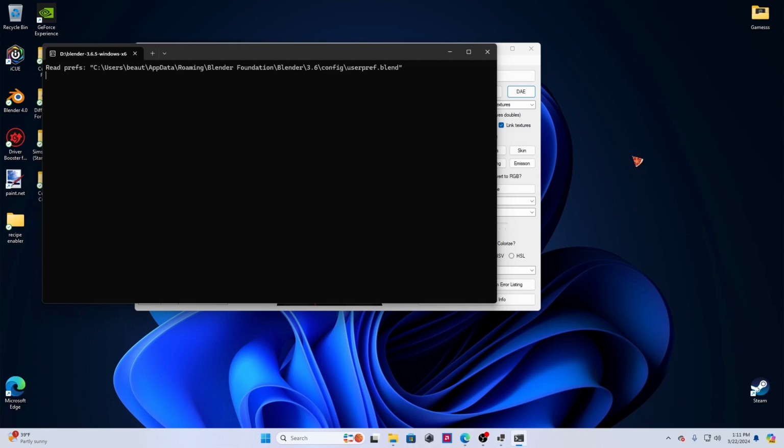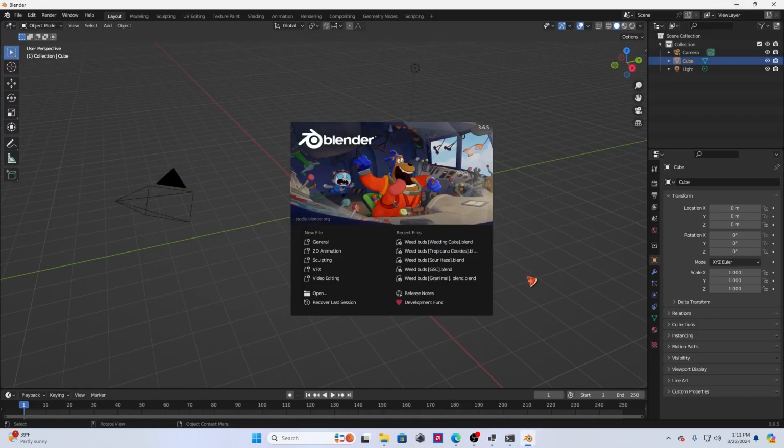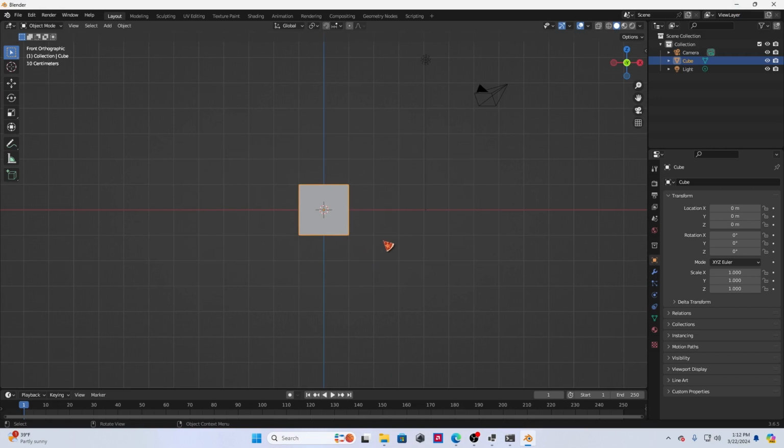Mine says I have a PC and a 4090 GPU, you know. That shit better have been running fast. It better have been running fast.